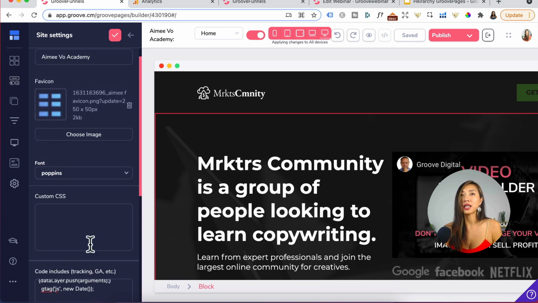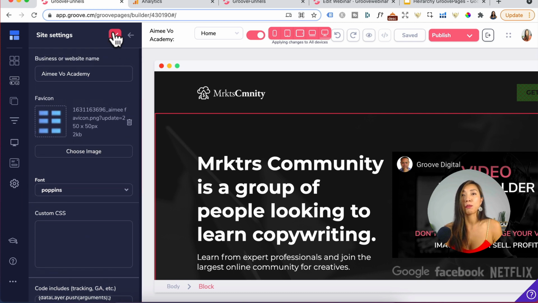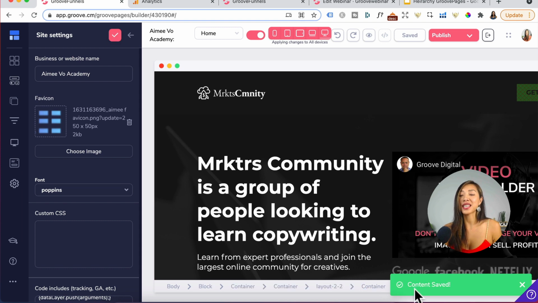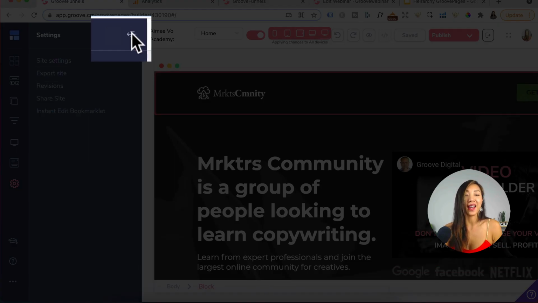Once you're done completing your site settings, click on this pink check button every time you make a change, okay? And then you will see content save. Once that's appeared, you can click on the back arrow.